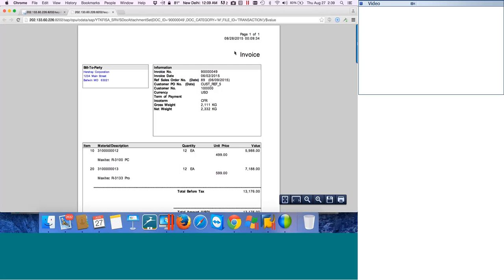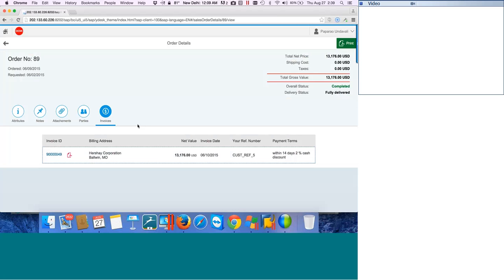Again, it displays whatever invoice configuration or smart form output you have in the back end. So the customer can display the invoices of the given sales order. Or if you click on the invoice details, it will also take you to the invoice details as well.